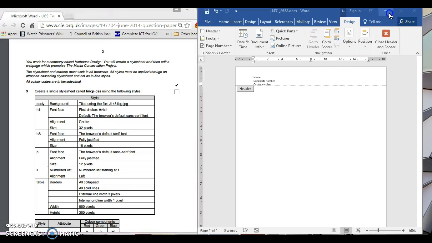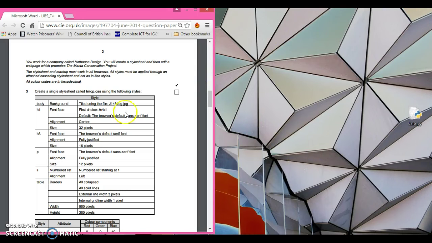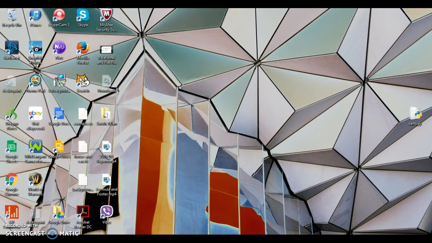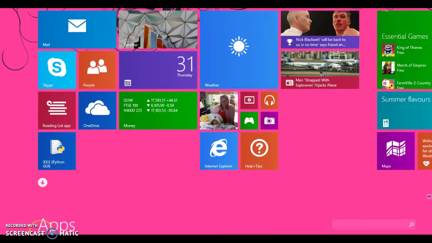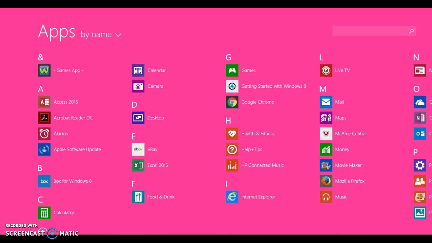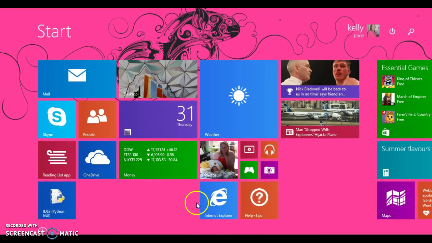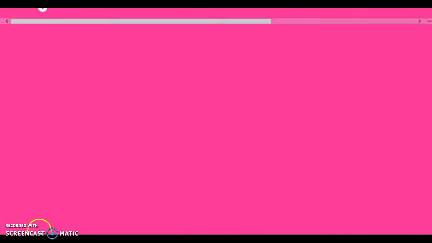So I'm going to minimize this. Now it says create a single style sheet called tmcp.css. Okay, so I'm going to open up Expression Web. I'm going to need to minimize this because the timer bar's in the way. Now, if you don't have Expression Web, you can download it for free on your PC. Okay, so just type into Google. Damn, I just opened Firefox. Just type into Google Microsoft Expression Web, and it should come up.